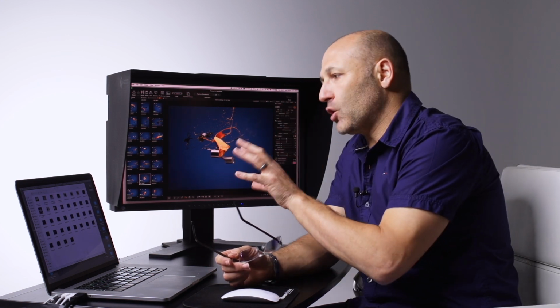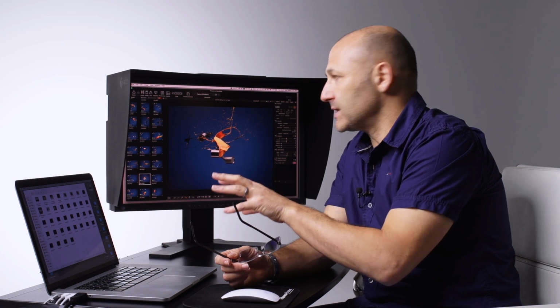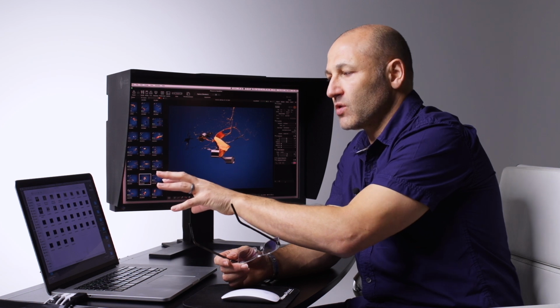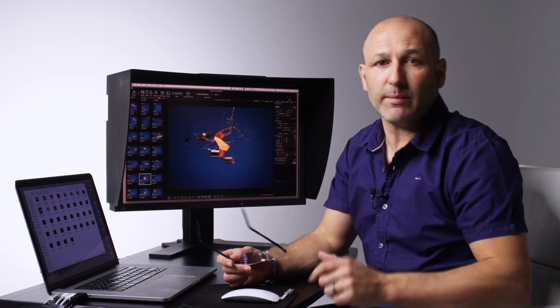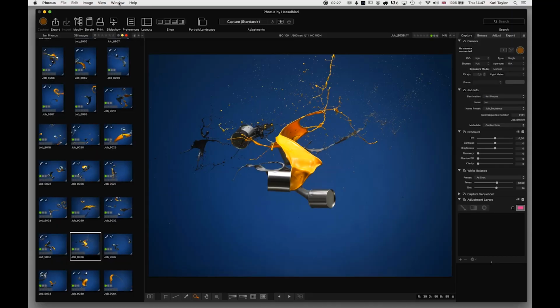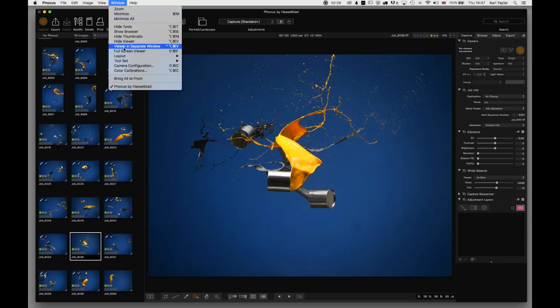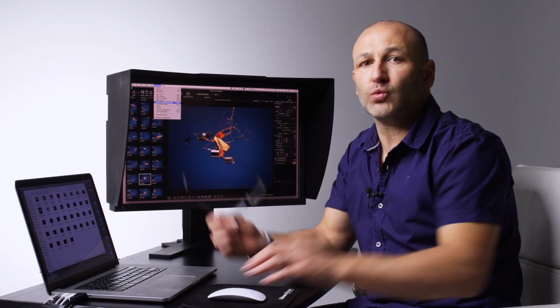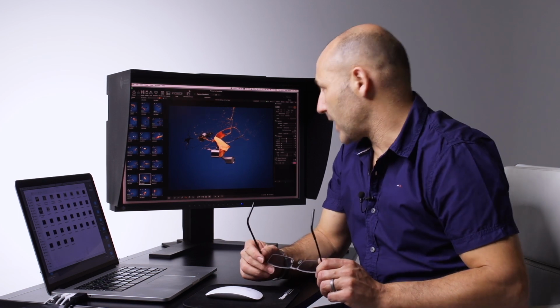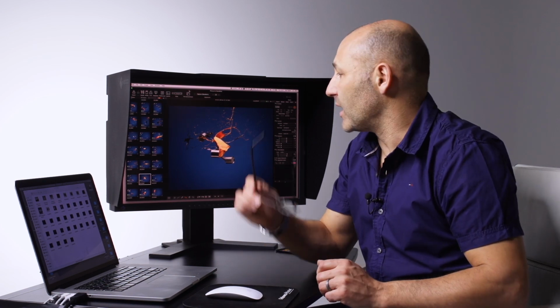But I actually commonly use Phocus in a dual screen setup where I have my thumbnails and adjustment panels on one screen, and then I have a full screen image on the other screen. That's very easy to do if you simply use the window command and say viewer in separate window. That will give you a dual screen setup. But for the purpose of today's walkthrough, we're going to use the single screen setup.